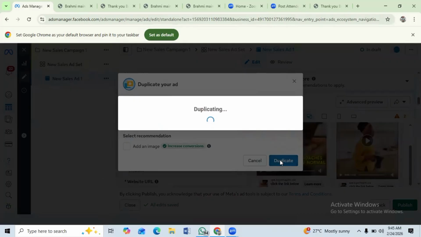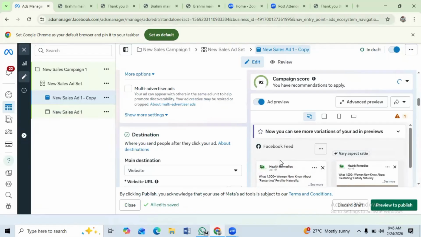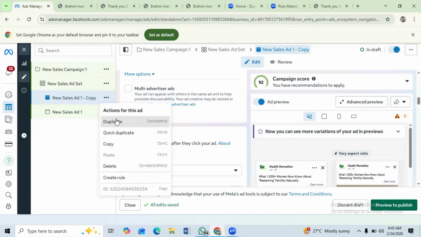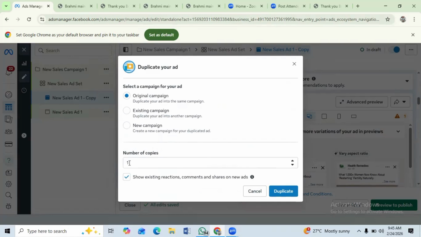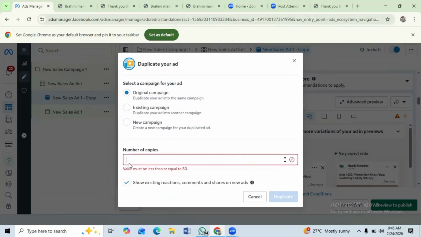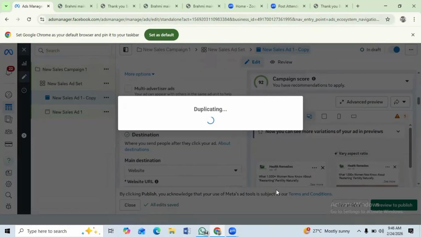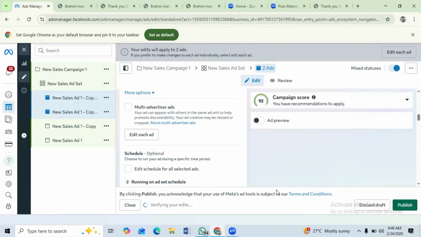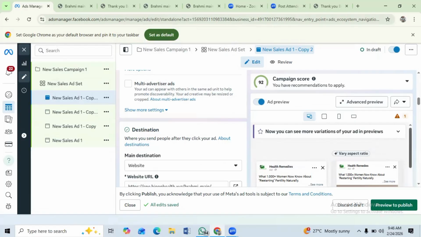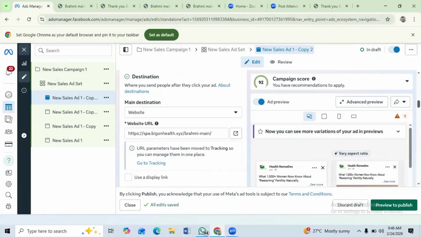So it's going to ask you how many copies you want. Oh, this one only duplicated once. Let's add 2 more copies. So duplicate, having 2 more copies. So this is the first one. You can see all the copies, 1, 2, 3, 4. So we have 4 ads. On each of these individual ads, you can come to edit it. Understand? It's going to carry the original videos.